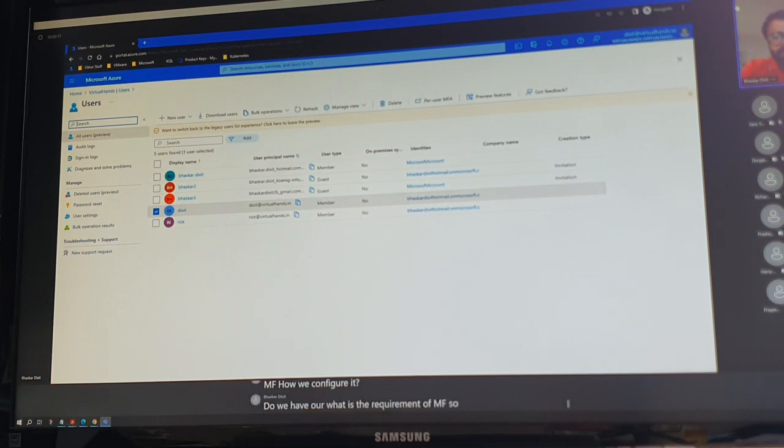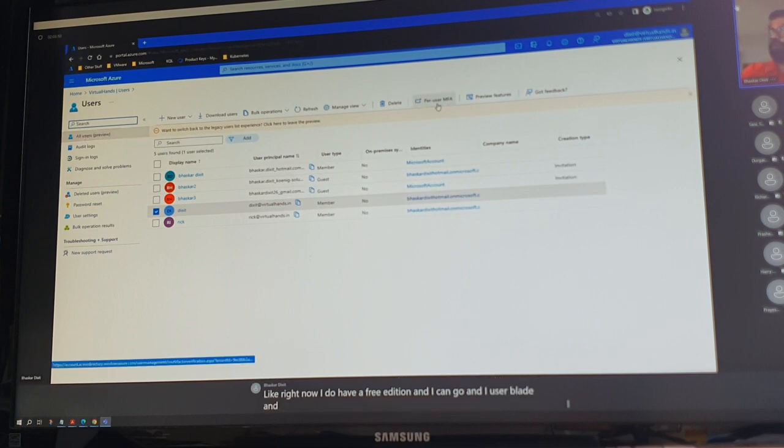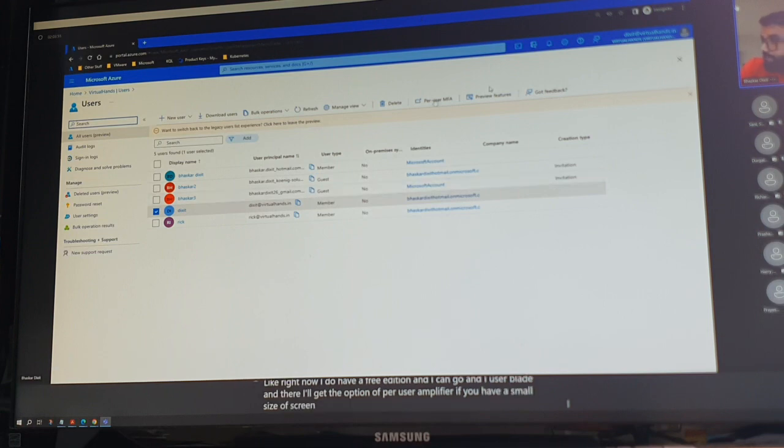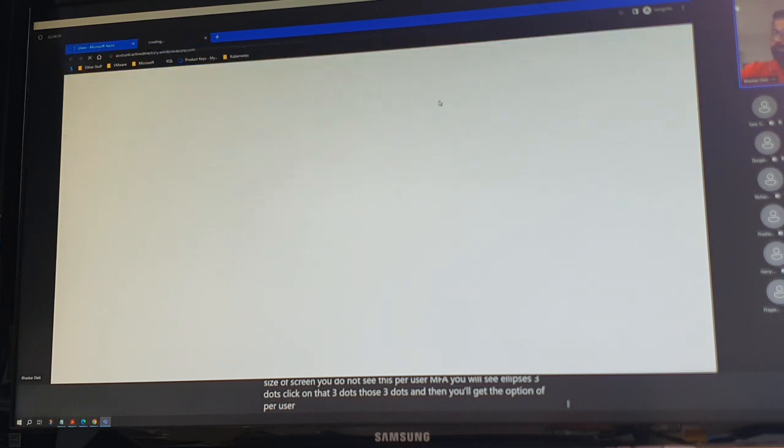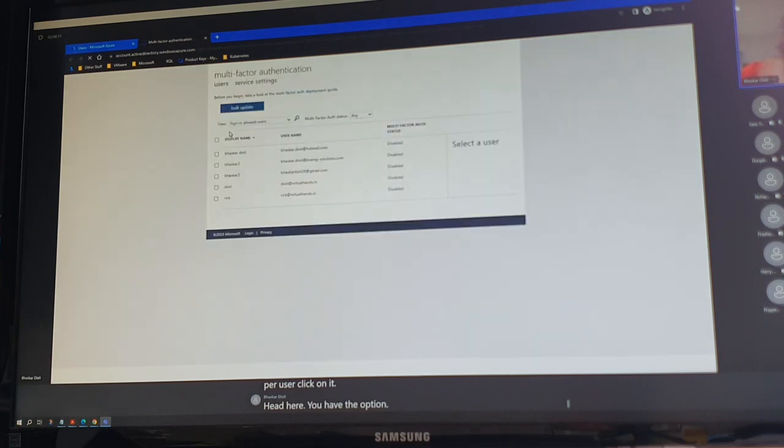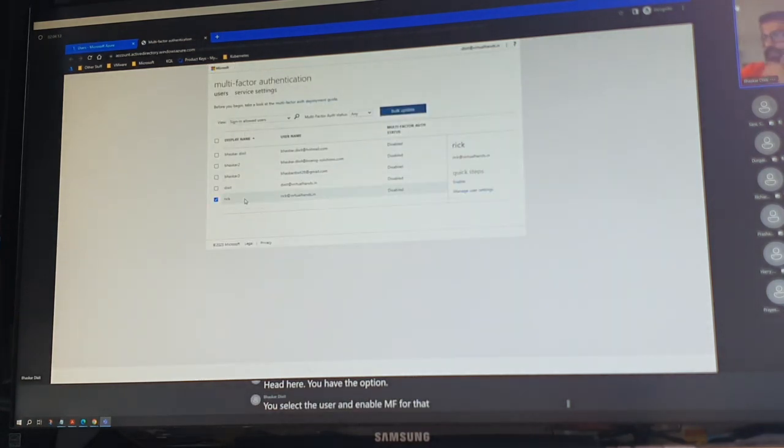As far as straightforward MFA is concerned, we get it in the free edition of Active Directory as well. Right now, I do have a free edition, and I can go in the user blade, and there I'll get the option of per user MFA. If you have a small screen, you do not see this per user MFA. You will see ellipses, 3 dots. Click on those 3 dots and then you'll get the option of per user MFA. Click on it, and here you have the option. You select the user and enable MFA for that. Let's say this is the user account I created here.